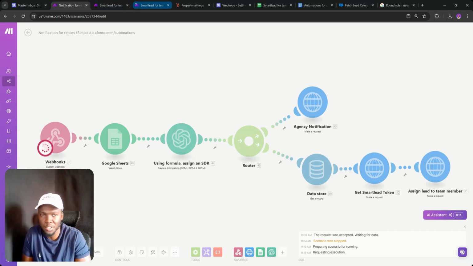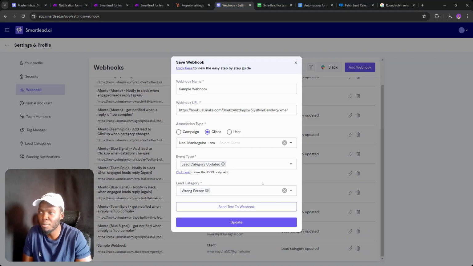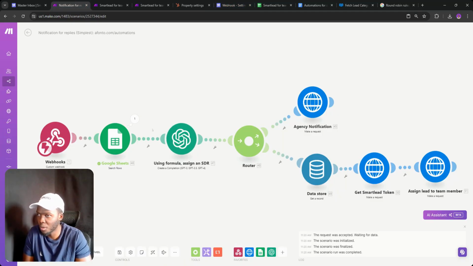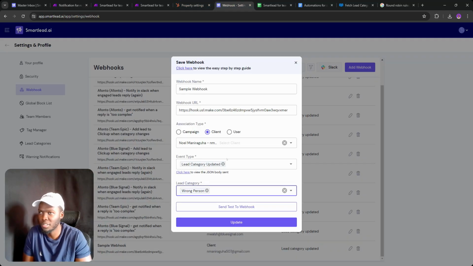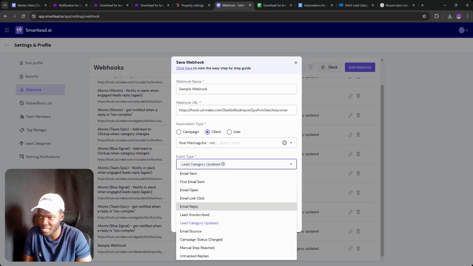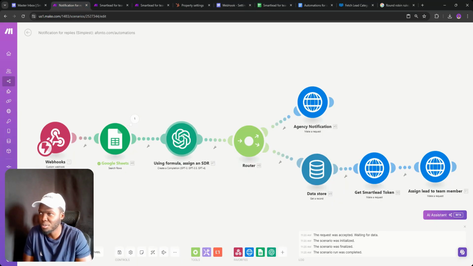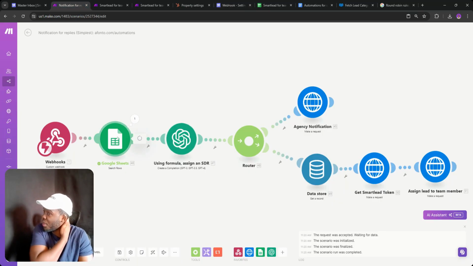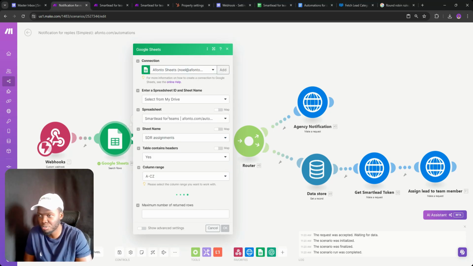lead category updated to anything, or you might want to make it lead category updated to... oh, did it just... oh no, it didn't run. Or you might want to make this as email reply. So if you want the SDRs to get all of the email replies, you can do that as well. Cool. And so we ran this once. This is what the search row is.